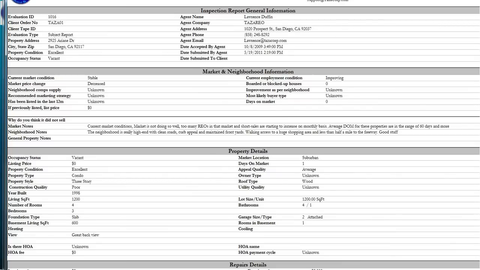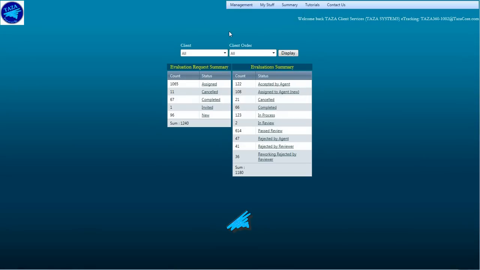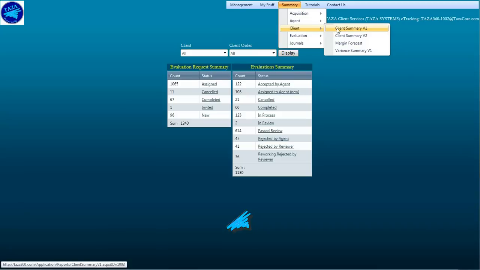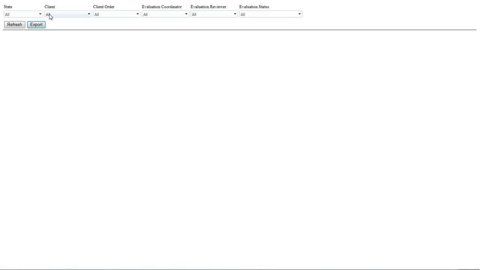Because we have mobile applications, you're able to take a look at the work that's being completed. Here's one of them now, of course, just a sample. Well, let's take a look at some of the final products. When you're all said and done, after you set the deadlines of when you want these evaluations completed, come in, look at some of the summaries. We have dozens of them. Let's look at Client Summary version 1.